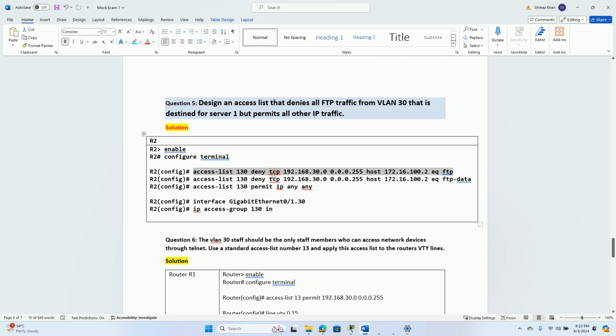TCP, because FTP uses TCP, the transport layer. The source network is 192.168.30.0 and the wildcard mask is 0.0.0.255 because it is a /24 network. And the target is not a network, the target is a specific system, so we use the keyword host. If the target is a network, then you have to use the network address as well as the wildcard mask. Then equal FTP, FTP request and FTP data.